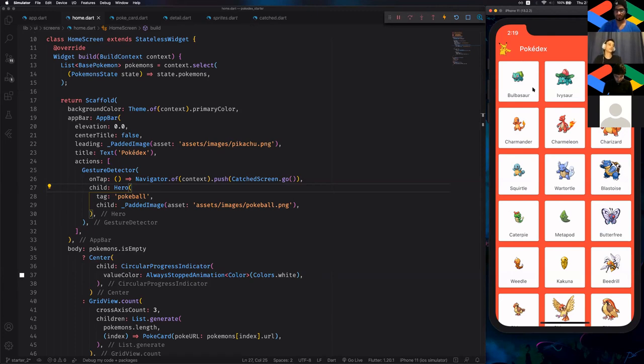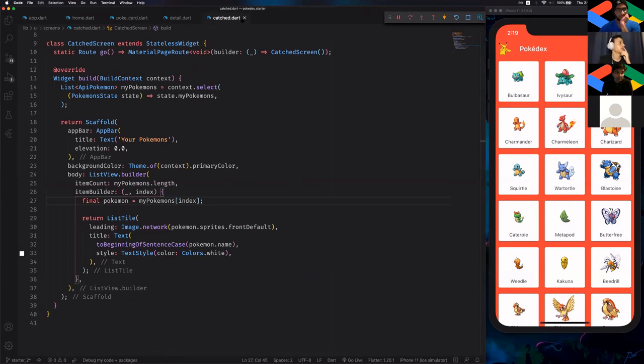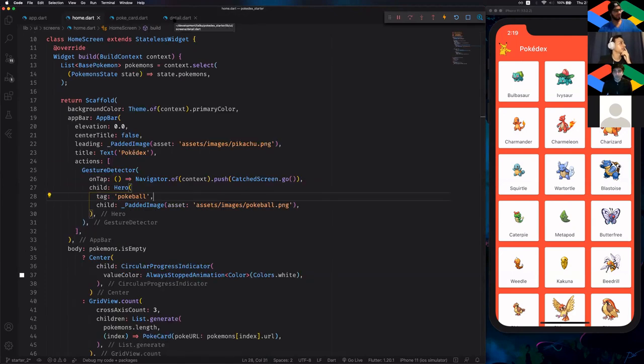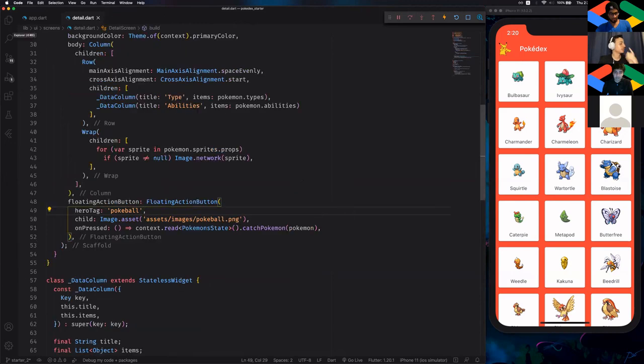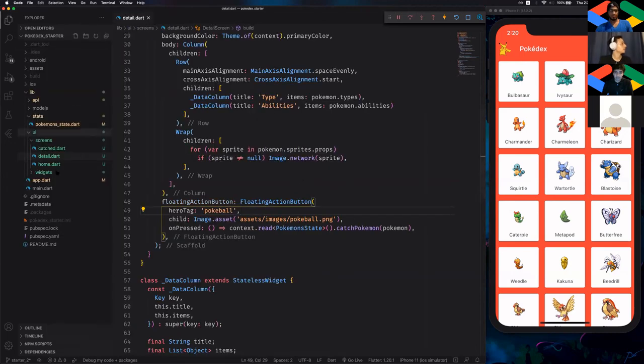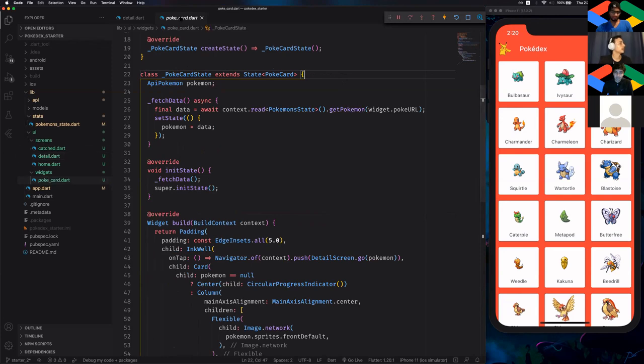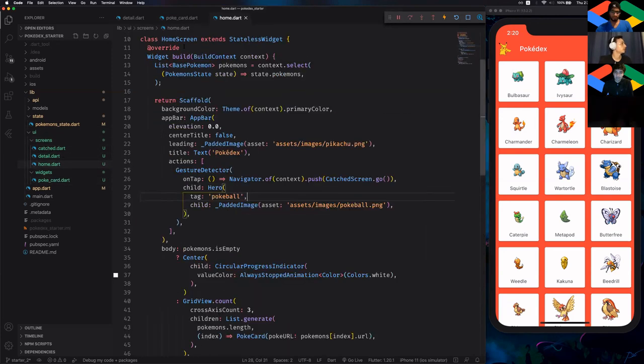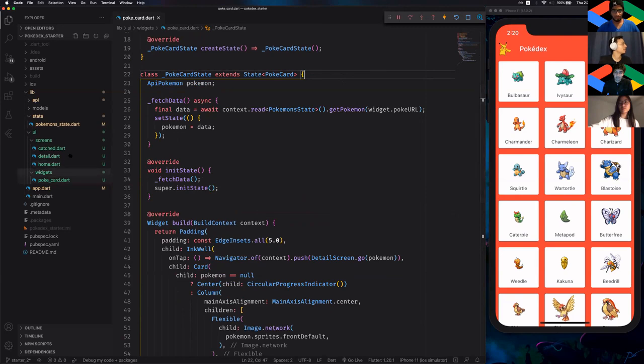So we're gonna, just to make sure you understand how heroes work. We're not using this. Well, I think we're gonna use that one. Okay, so we're gonna use Pokecard, and we're gonna use home screen. Actually, we're using detail and Pokecard.